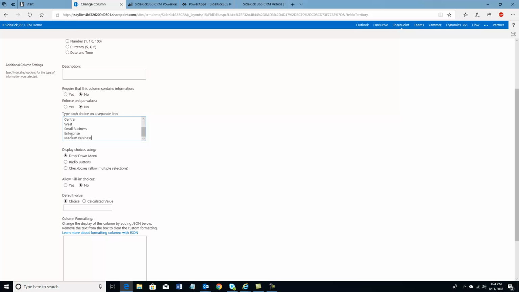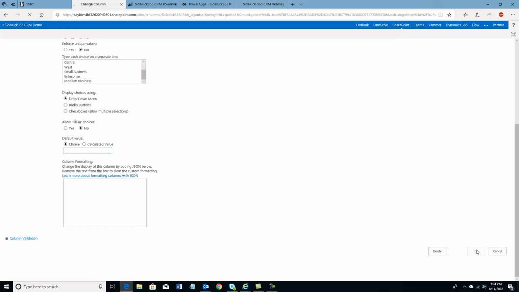And maybe I want to set up my own categories for territories. They could be based on a geography. They could be based on an SIC code. They could be based on anything you could imagine, right? Let's just say OK.